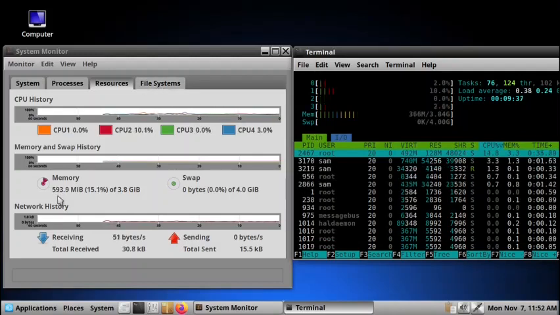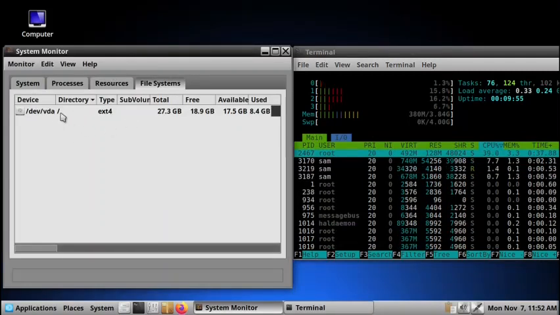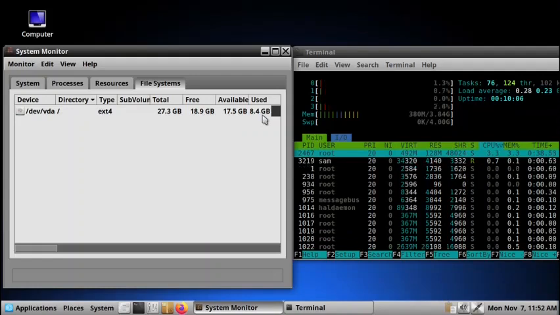The Mate system monitor is showing memory usage of around 590 to 600 MB, and the desktop is showing lesser memory usage, around 375 to 377 MB. Swap usage is 0 in both the monitors. Now let us check out the file systems. For the root directory, out of 27.3 GB, 18.9 GB is free, so 8.4 GB has been used in the installation. So it is not very heavy, but it is on the heavier side for a middleware system.